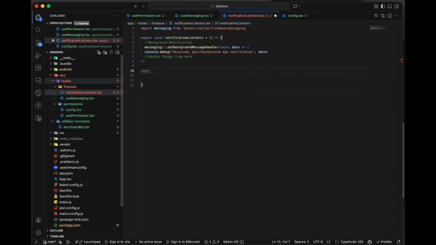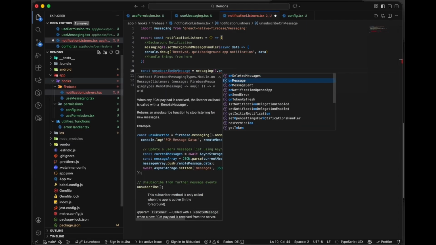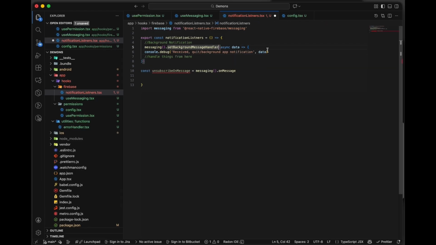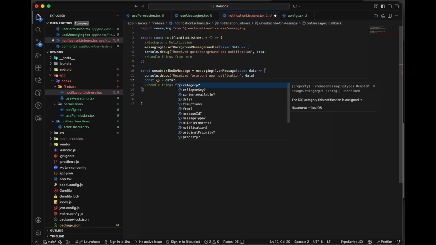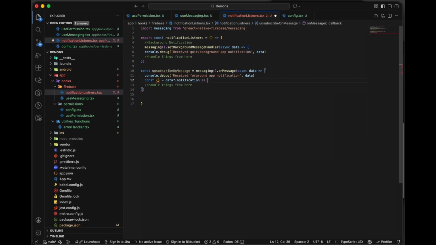Now let's call the next method, which is messaging.onMessage. Let's copy this. Basically, this listens for the foreground notification while the app is open. In this case we won't get the notification, so let's alert this information.